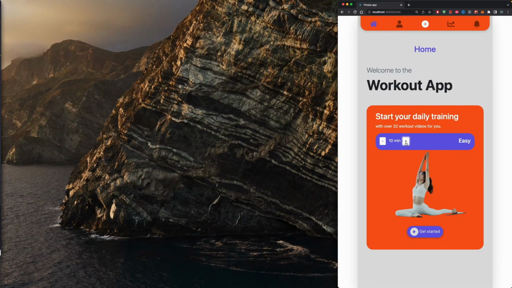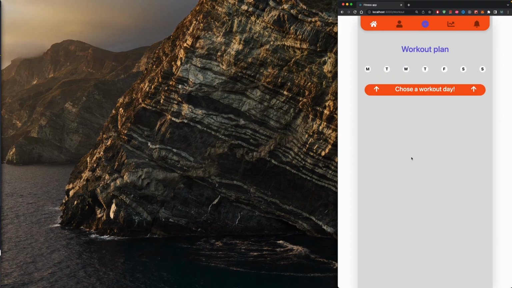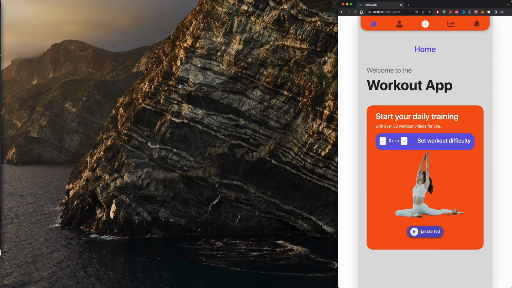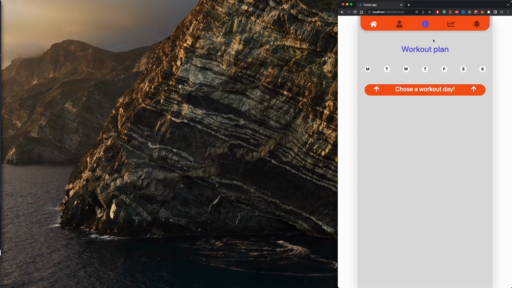If I'm going to go above 10, it's going to go to medium, and then above 20 is going to be a hard workout. Now, if I wish to start the workout, then I can click on Get Started. It's going to send me, you can see up here, this just changed. I can go back and forward, or I can go from here, Get Started. It's going to send me to the workout plan.